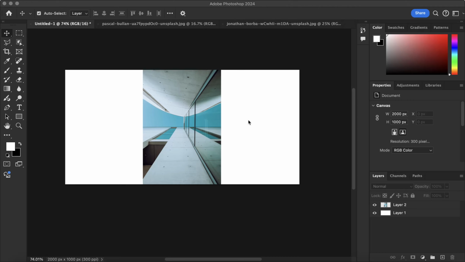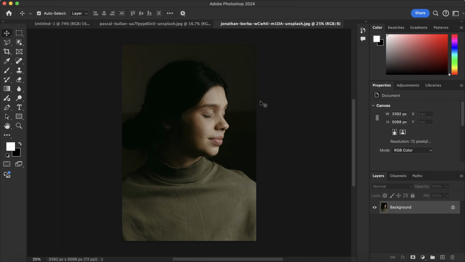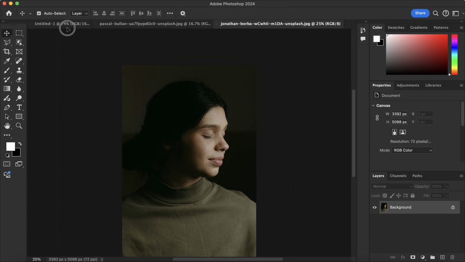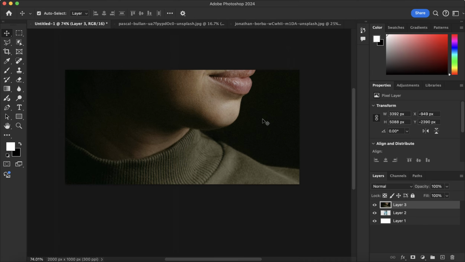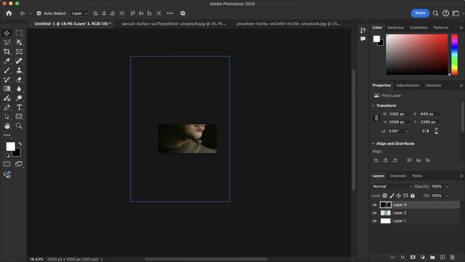Okay, in this tutorial, we'll learn to understand the layers panel. Okay, so I have another photograph open here right now on Photoshop. So what I'm gonna do is use the same technique and click and drag it into my canvas right here. And it's warning me again. I just say yes, and then I'm gonna select it.